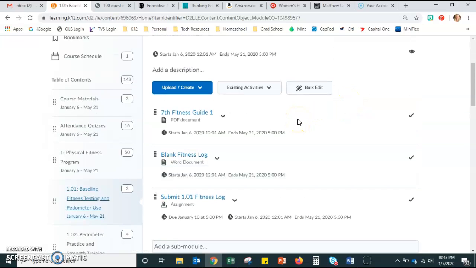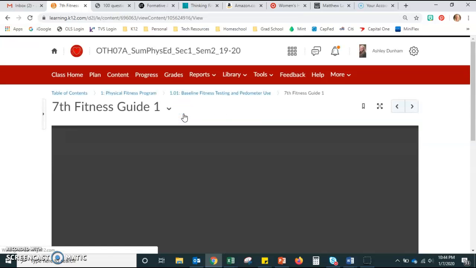Anytime you click into a unit, there will be 3 items to click on. The first will be the unit's fitness guide. The second item will be a blank fitness log. And the third item will be the place to submit your fitness log. So let's look at the guide to start off.